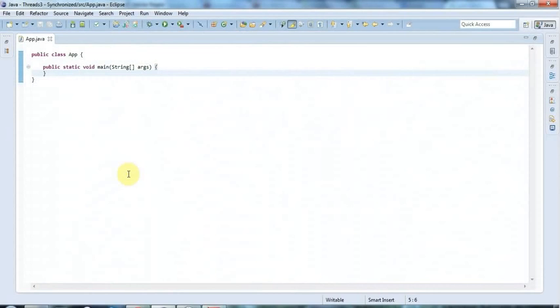In this tutorial we're going to start looking at the synchronized keyword in Java, and we're going to look at why you need it and what kind of problems you get with unsynchronized threads.